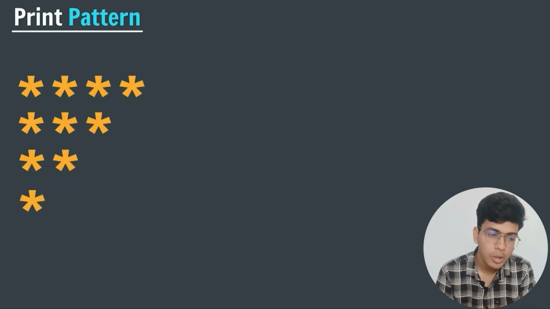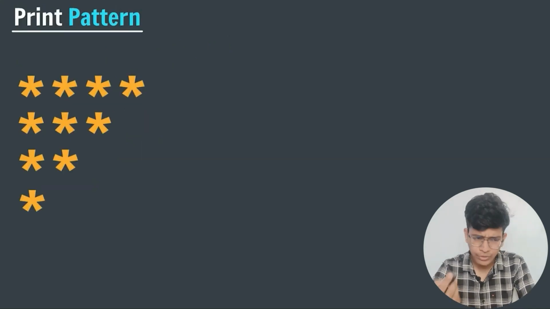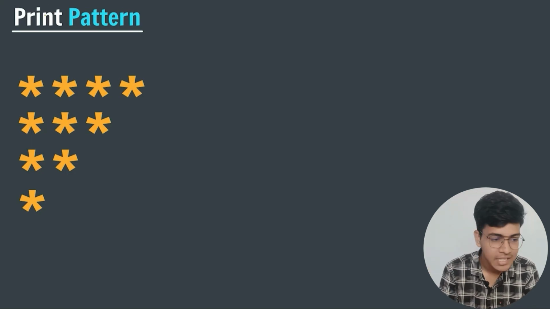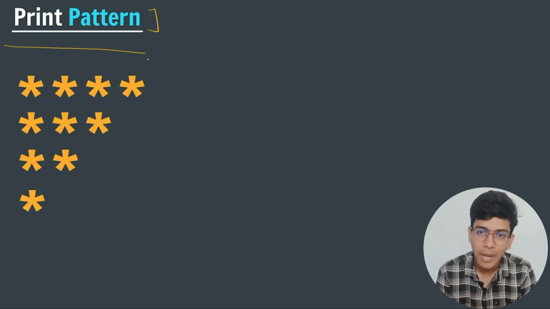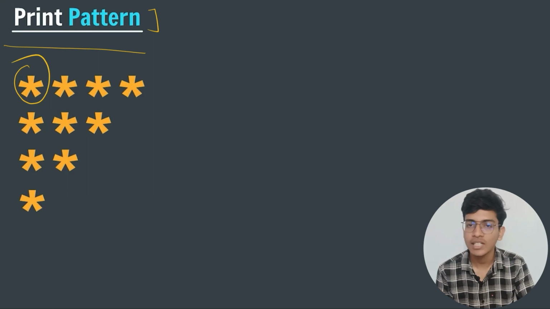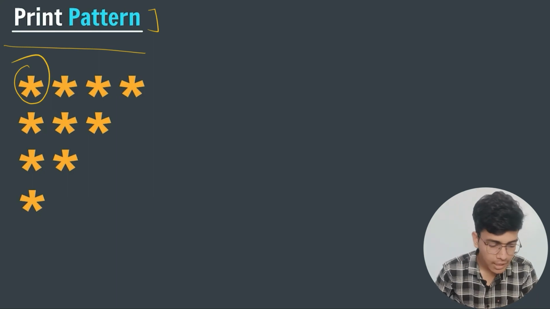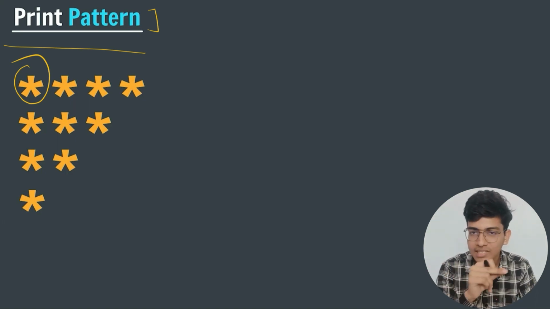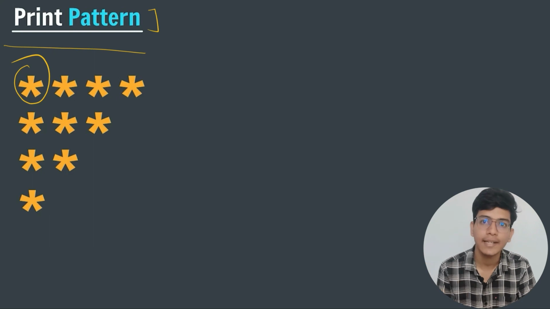Now let us talk about other concepts. Before we talk about other concepts, let us do a simple question. So this is a question, right? In this question we need to print this pattern, and this special character is known as a star. You can print a star by just pressing your shift button and your 8 button. So by just pressing shift and 8 you will get a star.